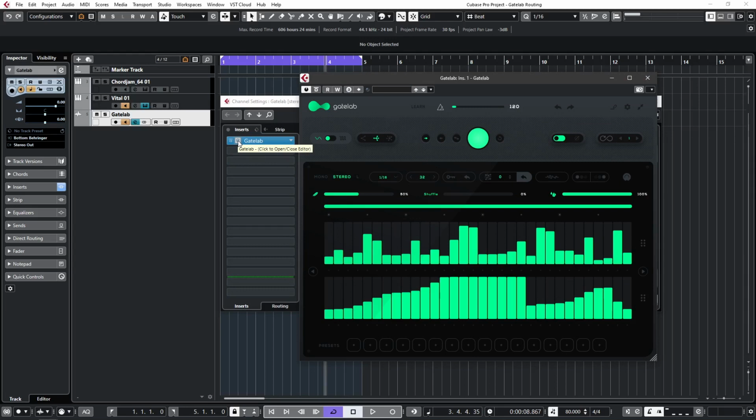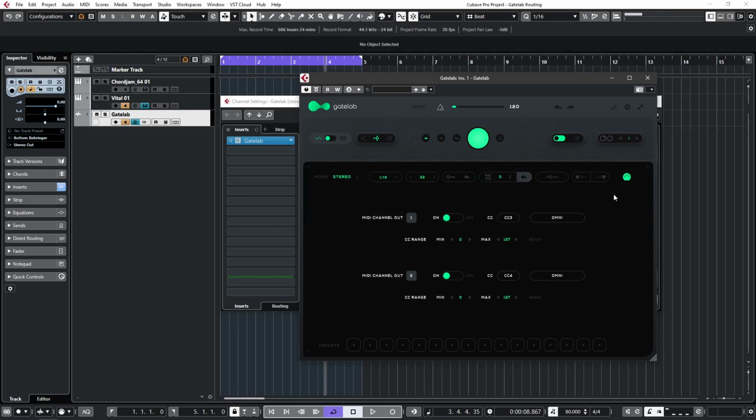So I'm going to route the MIDI to Serum in order to use the generated CCs to control parameters in Serum. So let's have a look at some of the MIDI options by clicking the MIDI icon here. You'll see that each lane has its own MIDI channel, and you can switch the lane on or off. For each channel you can set its own CC values, and if you've got a multi-timbral VST, you may choose to switch off Omni and select an individual MIDI channel. For most uses, Omni will be just fine.